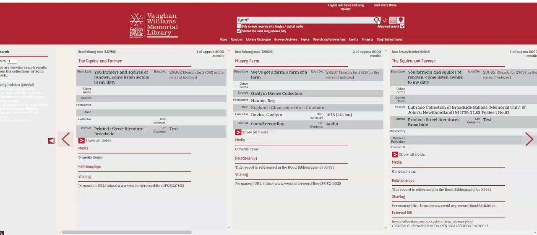So in the titles, first lines, again it'll pick up an author or a singer called Farmer. But that's a good way of doing a search if you're not clear how things are spelt or what words are being used. You should remember the truncation because it can be very useful.